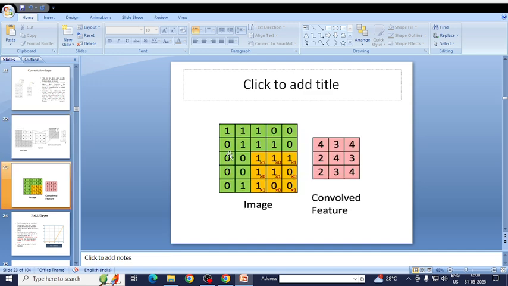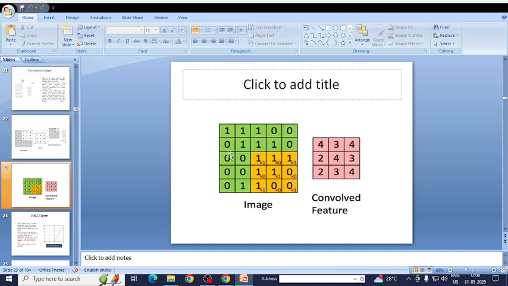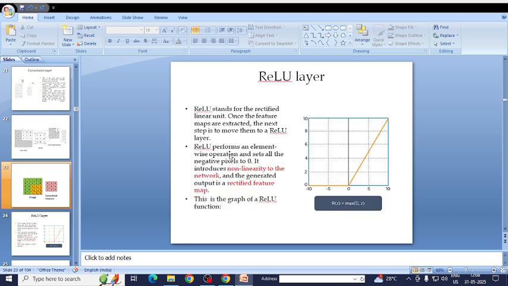So if you perform the kernel operation with the input data, this operation is known as the convolution operation. This happens in the convolutional layer. Then we get the output as the feature map. That is, the output of the convolution layer is the feature map.